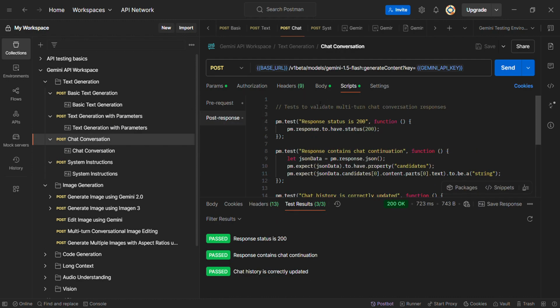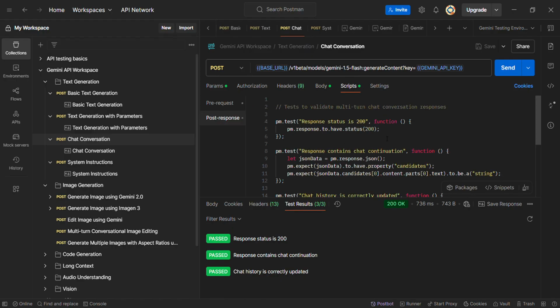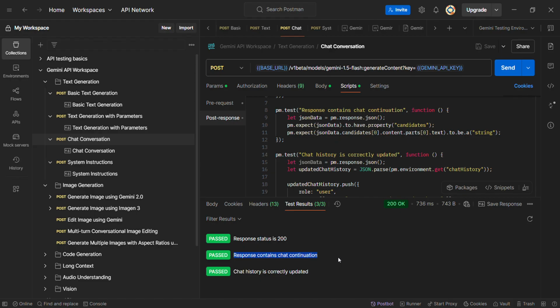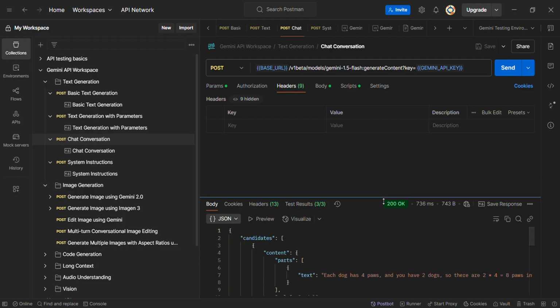The third one is the conversation. And see here, "Great to meet you, what would you like to know?" And if we go here, the continuation is important. In the scripts I have written a check for whether there is a continuation or not. So the response contains the chat continuation, which we get in the test results. Similarly, if we want to see the body of the response, this is how the body looks.